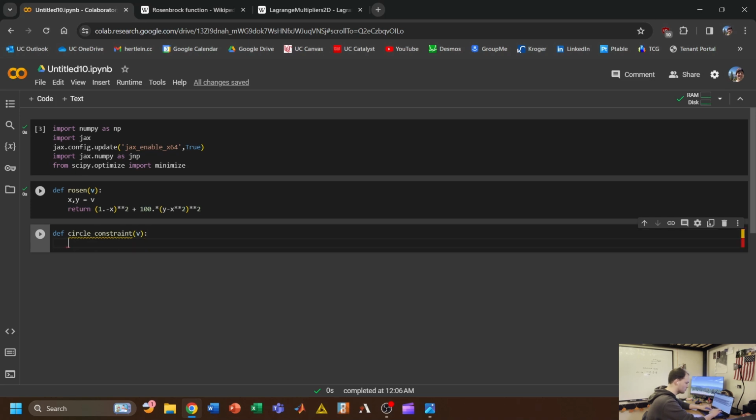All right, now we will define our circle constraint as well. It's going to look pretty similar. We'll unpack that vector coming in, that array coming in. This is going to be a circle centered at 1, 1 with a radius of 0.5. So we'll do 1 minus x squared plus 1 minus y squared minus 0.5 squared.